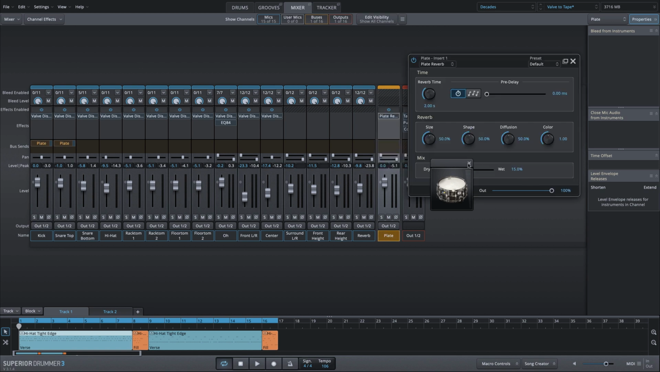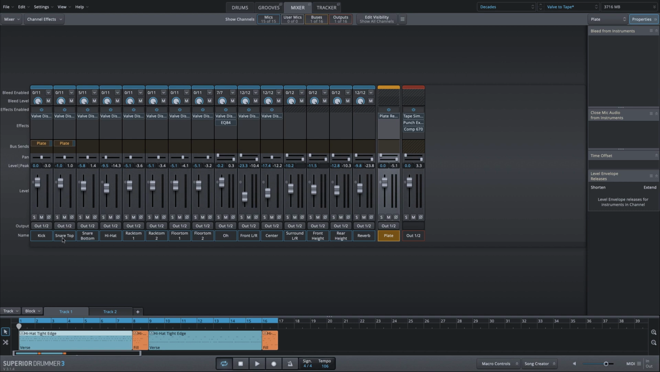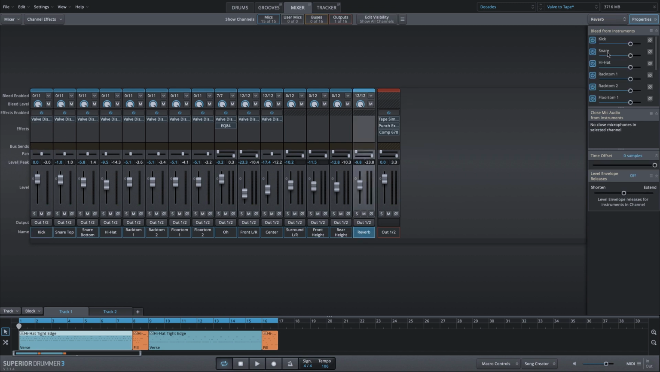So by doing so, I have now applied a plate reverb to just the kick and snare drum. So I'm going to undo all of that. And we're really simulating the same thing here with our selections. Right now, all instruments are enabled, but we could go through and only grab the kick and snare.